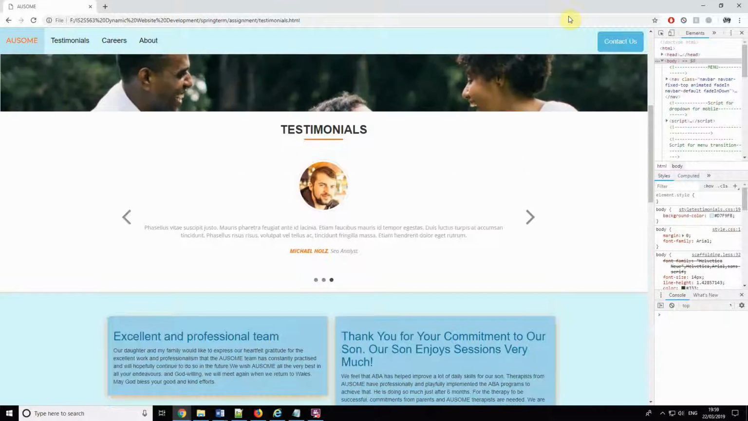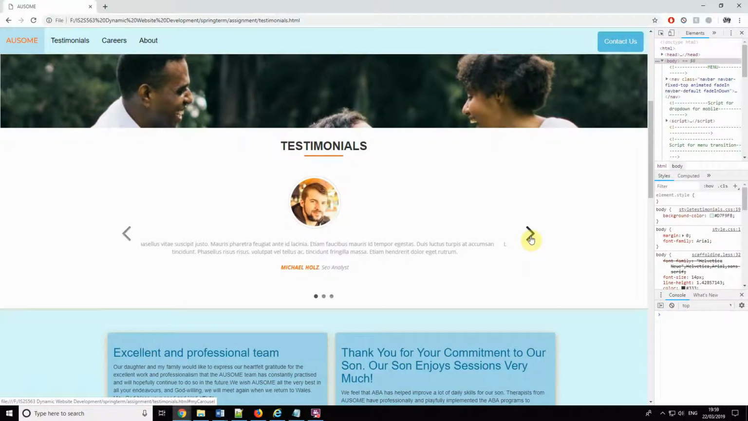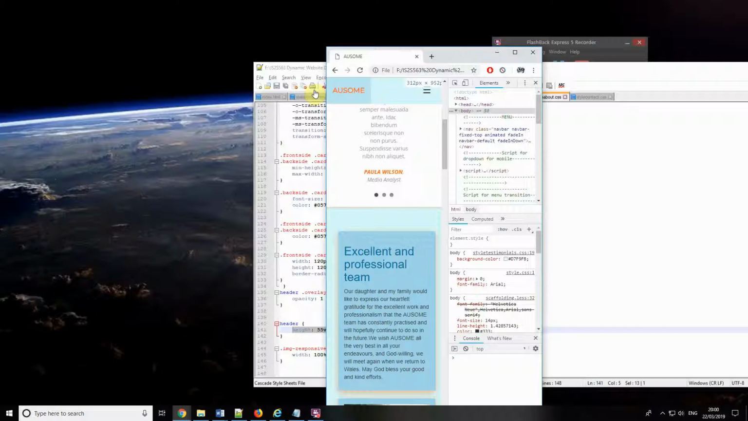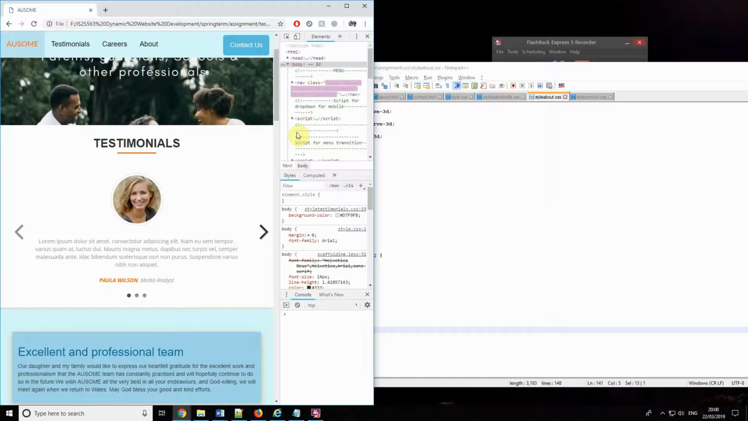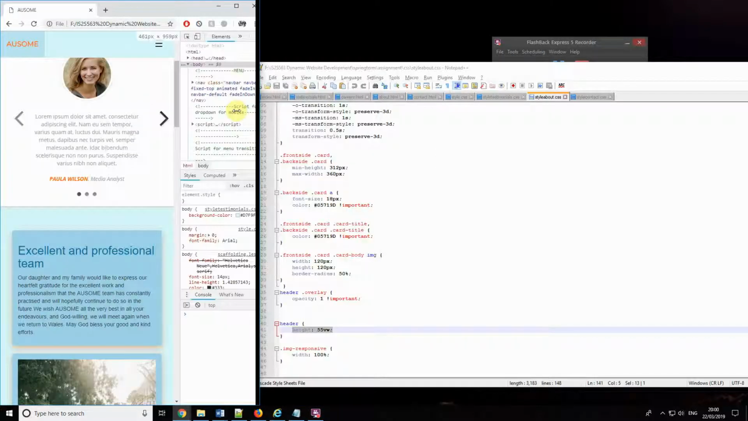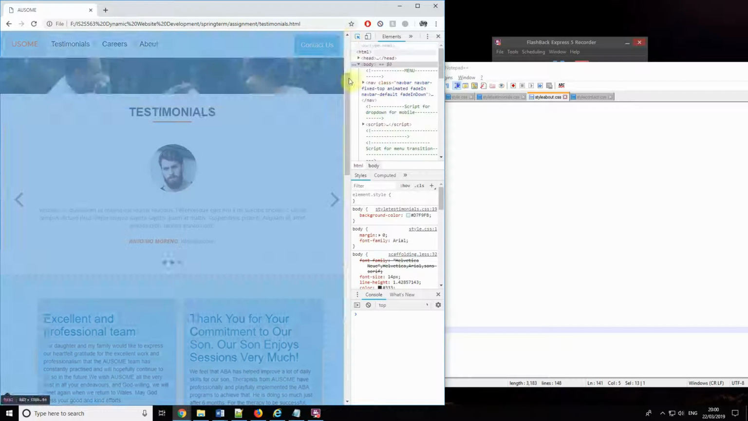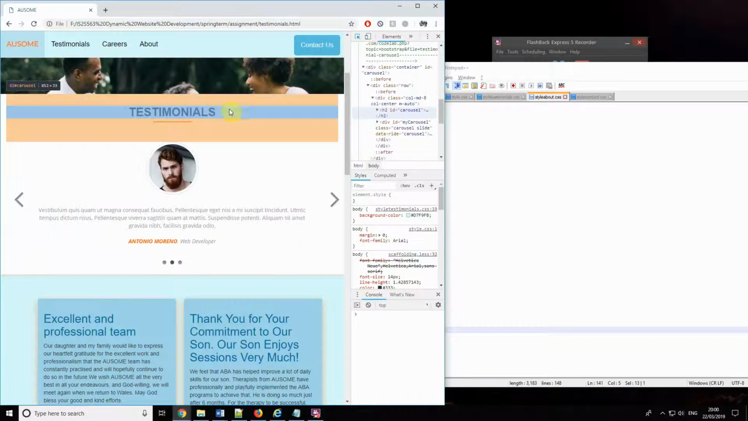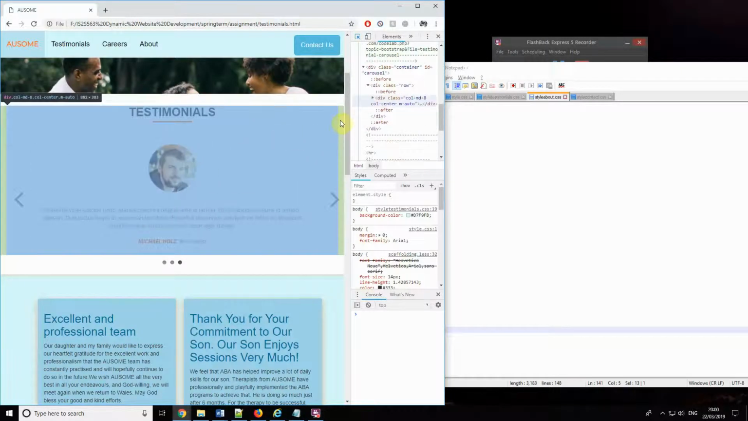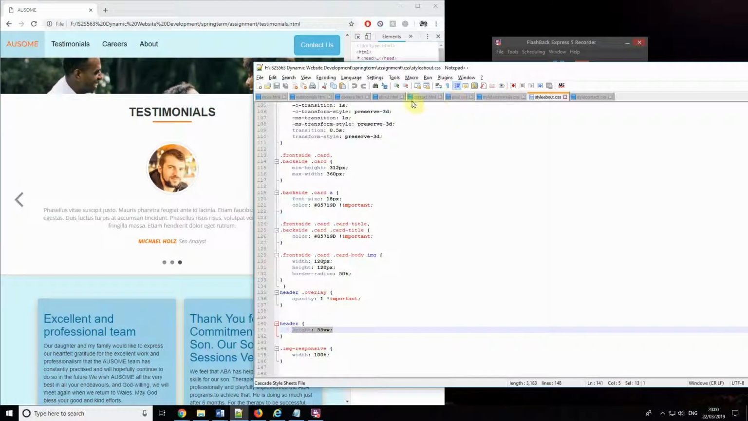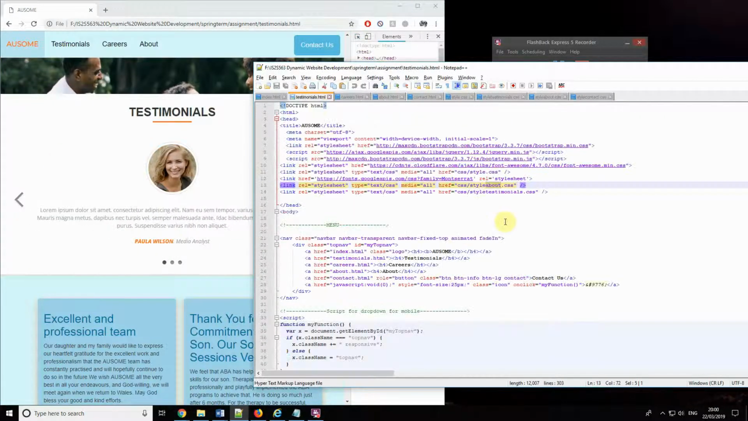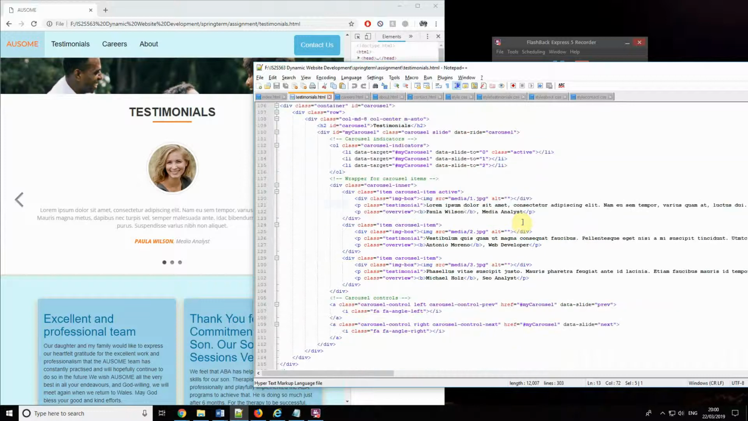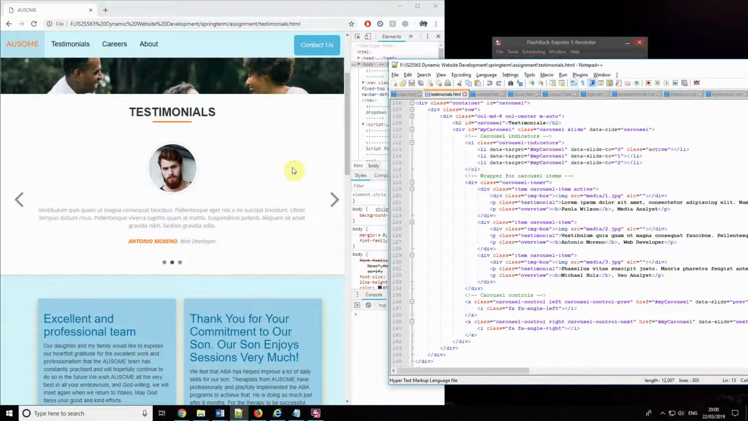Next we have testimonials. This is a carousel. Fully responsive as well, as you can see. The HTML for that is here. So in a container, the row, and then 8, keep it in the center. There it is.